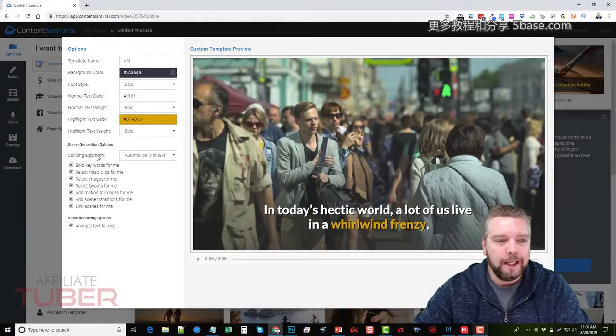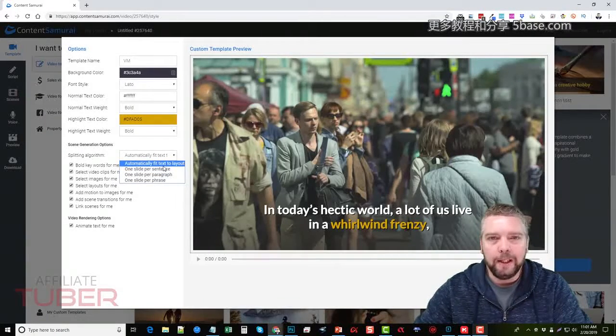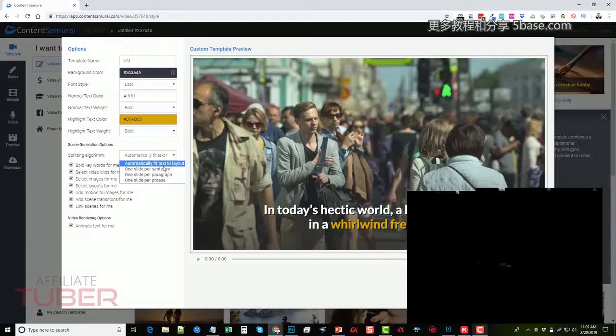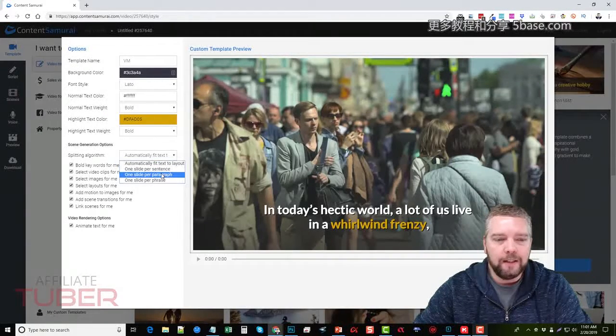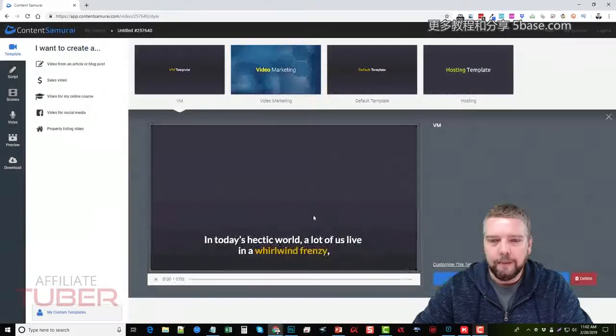And down here is the splitting algorithm, which is what I like to change. I like to change this to one slide per sentence, and what this means is for every sentence that you put in your script, it's going to create a new slide for it. You can change this to do per paragraph or per phrase, but I like to do it per sentence. So I'm going to keep that and keep all of this selected. Actually, I'm going to go over here and remove images, because I want it to only select video clips for me, and save the template.